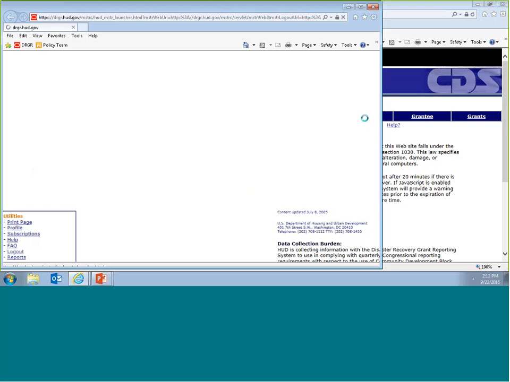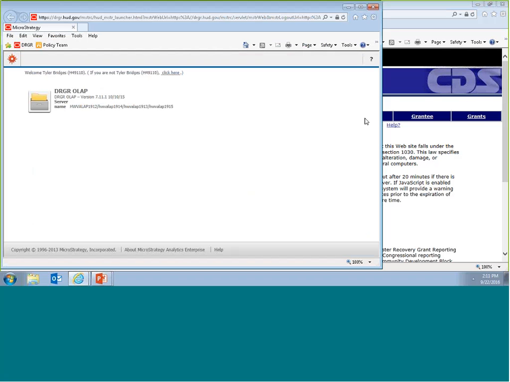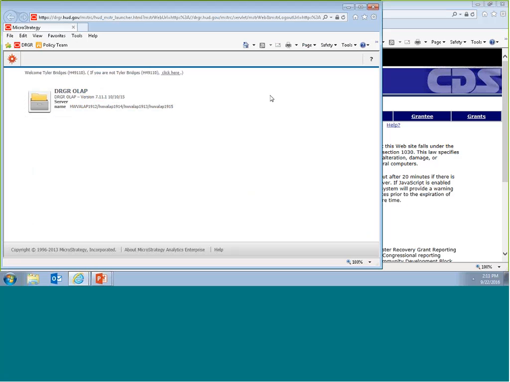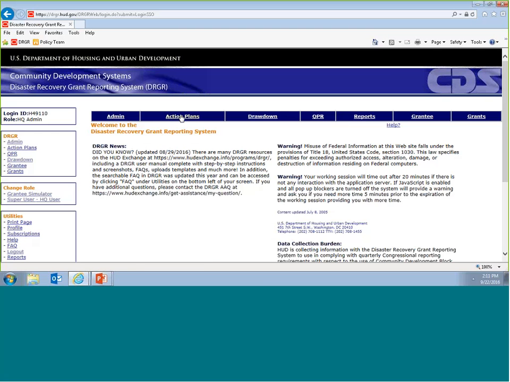And you'll see what happens is it's going to launch a new browser or a new window, and it's now separate from DRGR. The key thing to remember here is DRGR does have timeout rules where if you're inactive in DRGR for more than 20 minutes, it'll actually log you out. So when you're navigating in MicroStrategy, again, because it's a separate piece of software, you're not in DRGR. So if you're in MicroStrategy for 10, 15 minutes, always make sure to go back into DRGR and click on one of these screens just to refresh it so that your session does not get locked out.